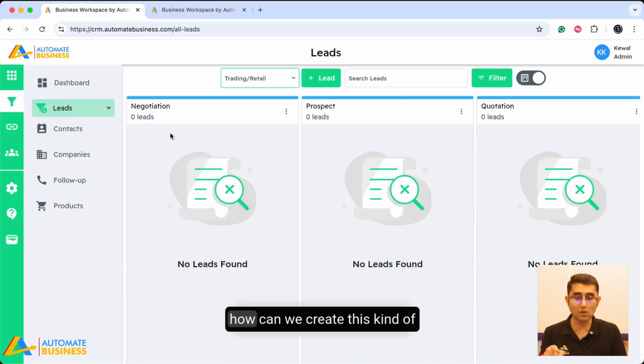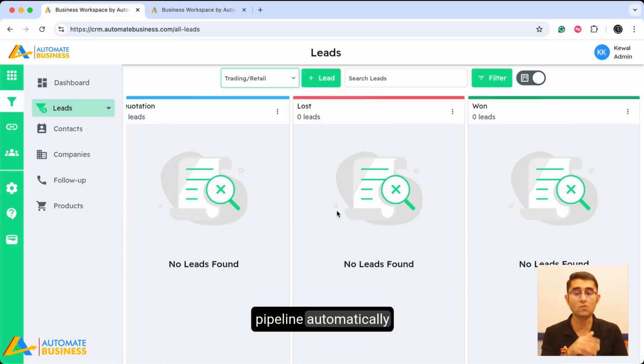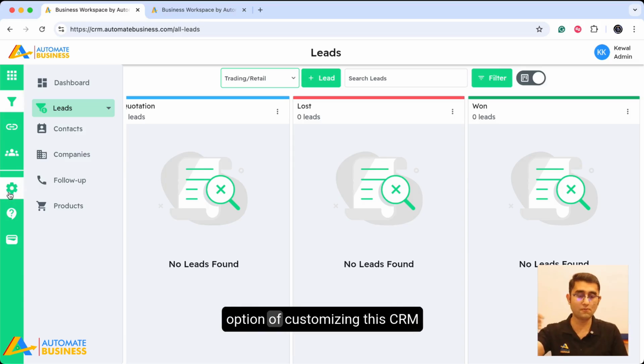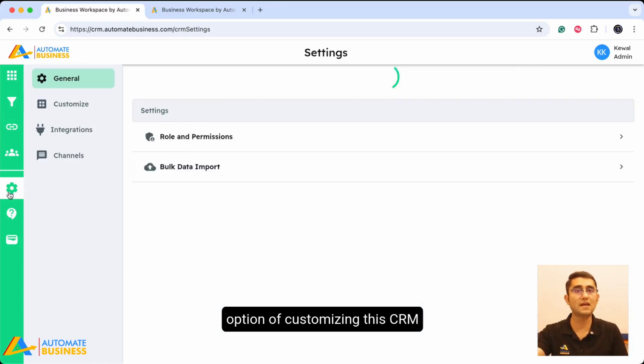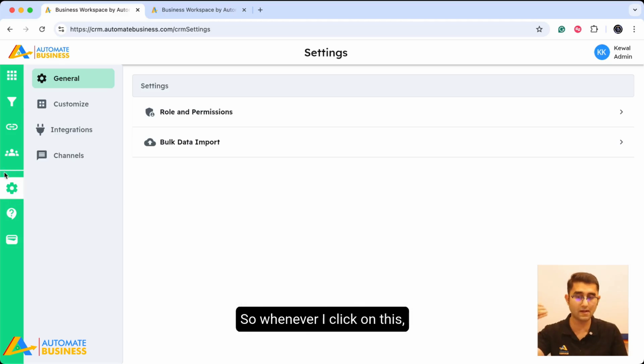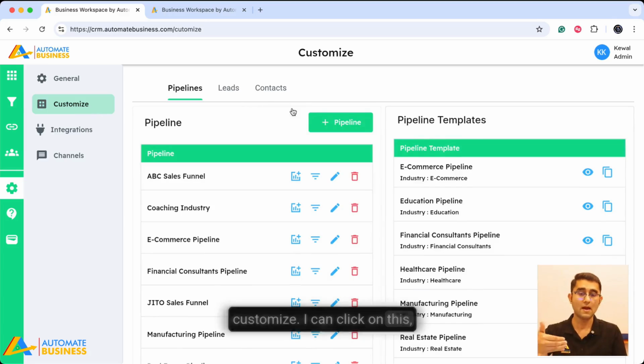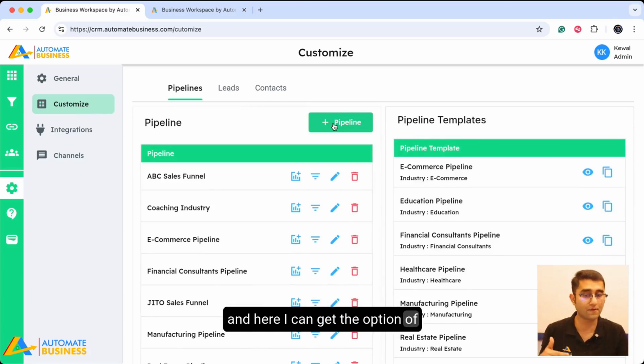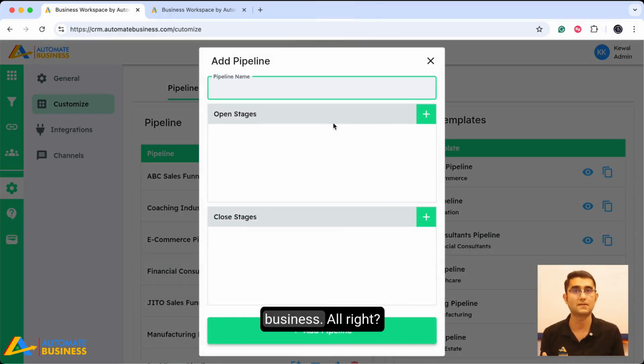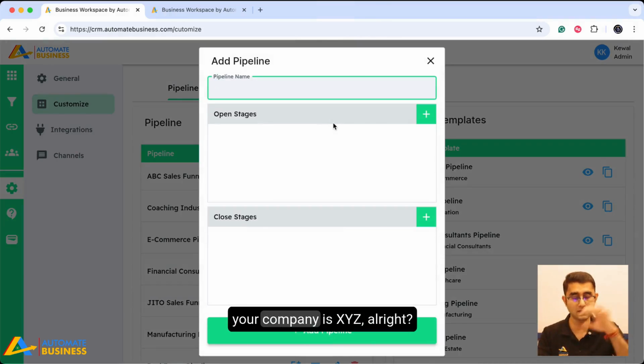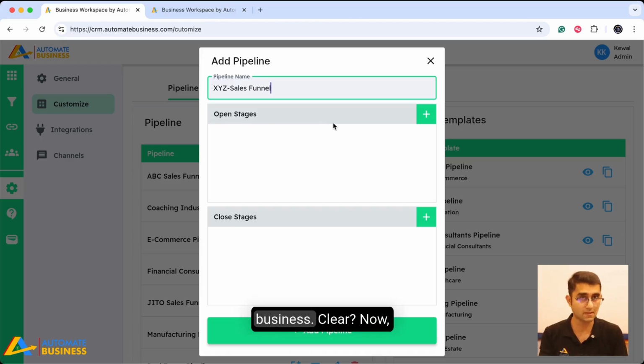Now you're wondering, Kewal, how can we create this kind of pipeline through the system? That's where you have this option of customizing this CRM according to your requirement. So whenever I click on this, the first thing I get is customize. I can click on this and here I get the option of creating a pipeline for my business. All right. So let's say your company is XYZ, and you want to create a sales funnel according to your business.